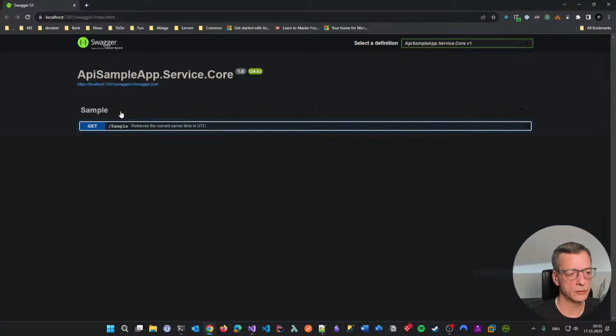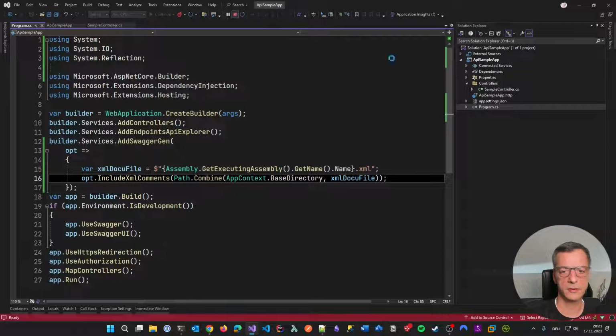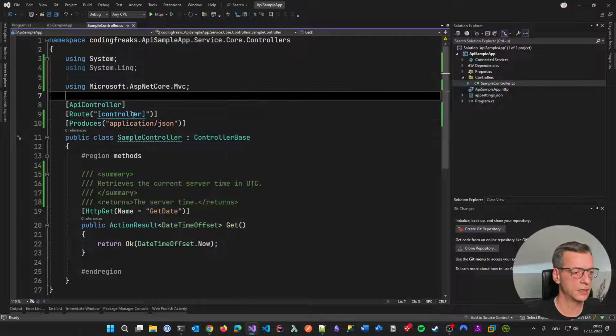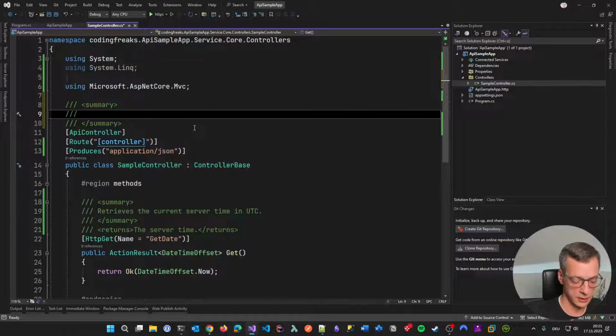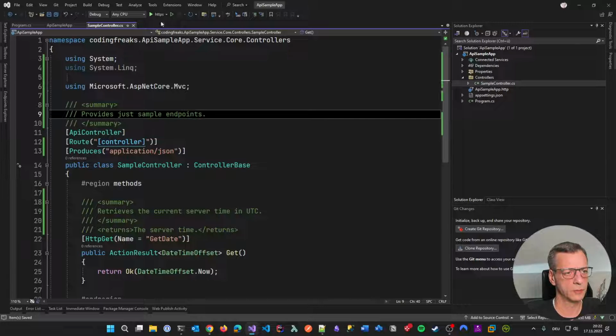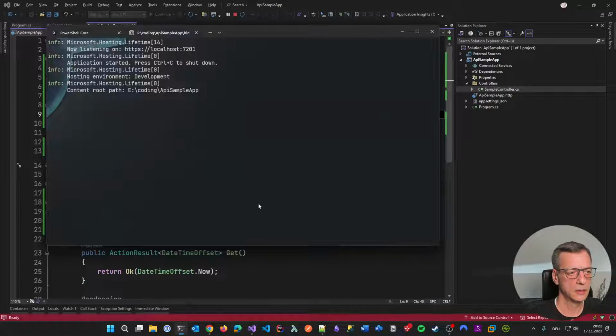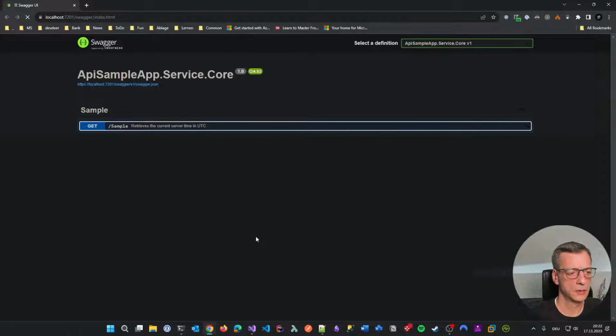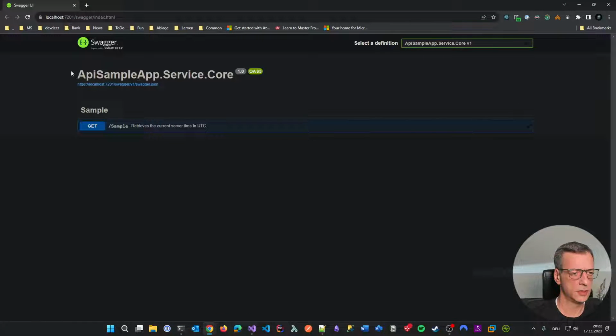I think we also can control this guy. I'm not 100% positive. Let's try out. The controller can have a summary too, and it should have one. Provides just sample endpoints. Let's say this is what it is. Try it out again. Let's see. Thank you. F5 this one. No, it's not. It's not having it here. It's just sample. It's not displaying. I think you can control it, but anyways, this is sufficient.